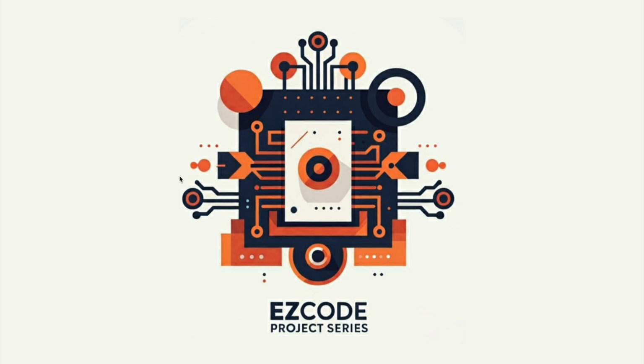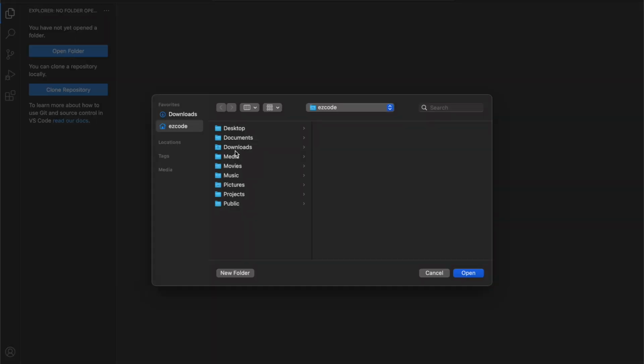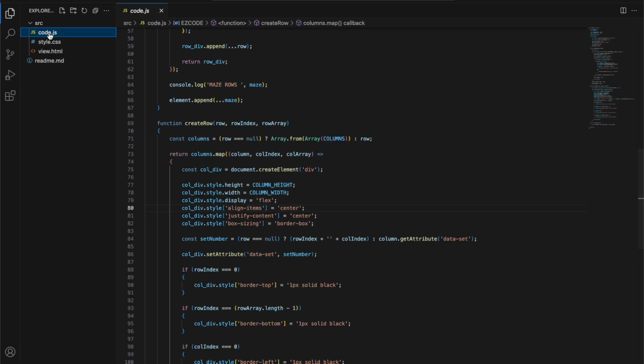And we'll go ahead and open our project directory in VS Code. So let's open up VS Code. Open the Explorer panel, open folder, projects. This is where I keep it here. And that's what we want, the maze folder. Now that that's open, we'll open the code.js to the right.